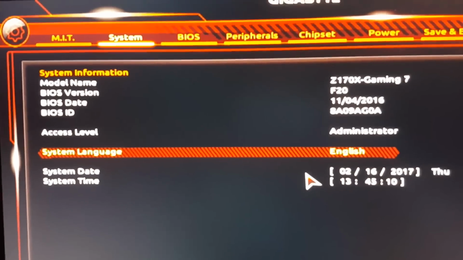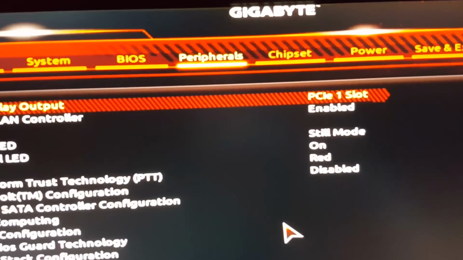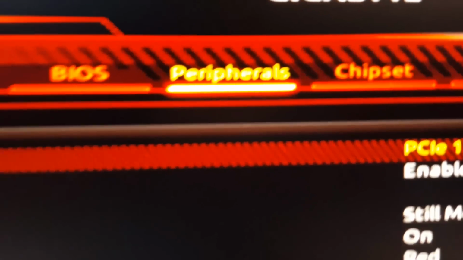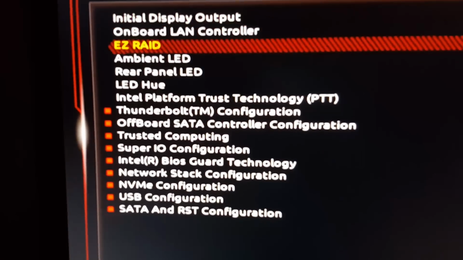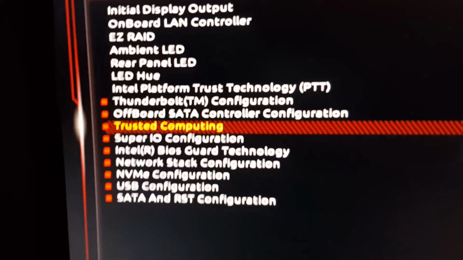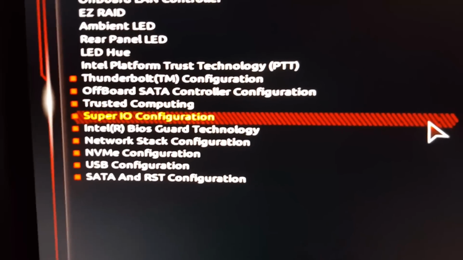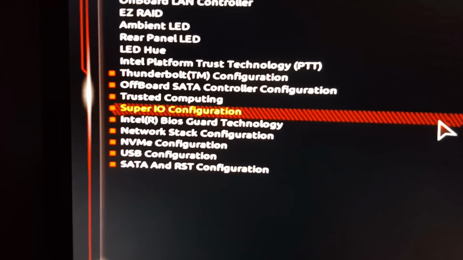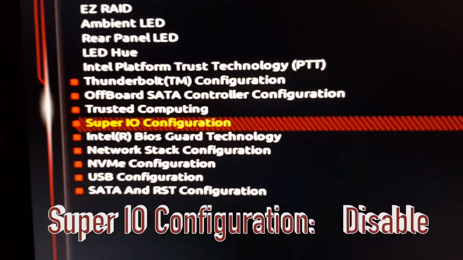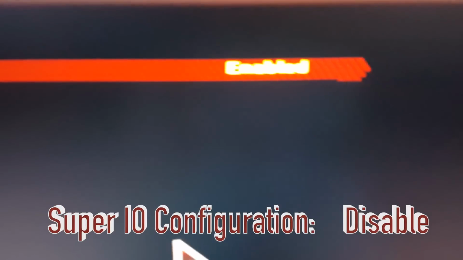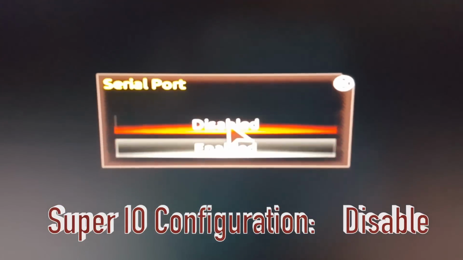Okay, so then we're going to go over to the peripherals section. So we're here. And we're going to go down to, now remember with load optimized default, the F7, that's just going to get it to your default settings. So your optimized default settings. And we're going to find this called SuperIO configuration. You can hit enter and you're going to disable that. So let's go ahead and disable that.